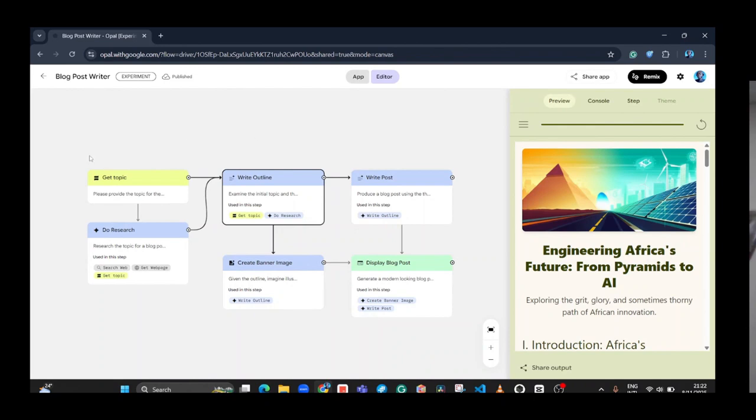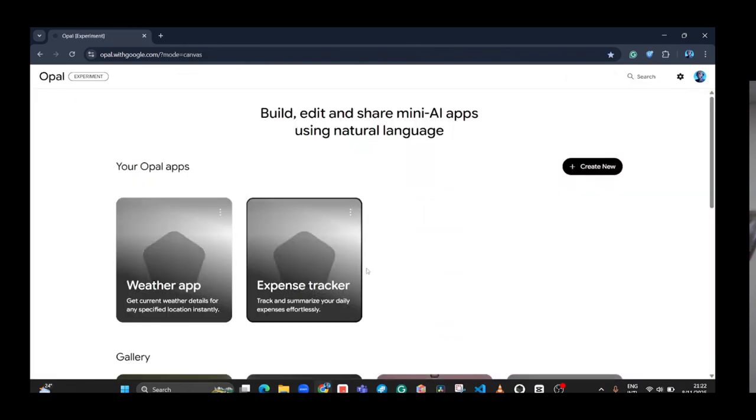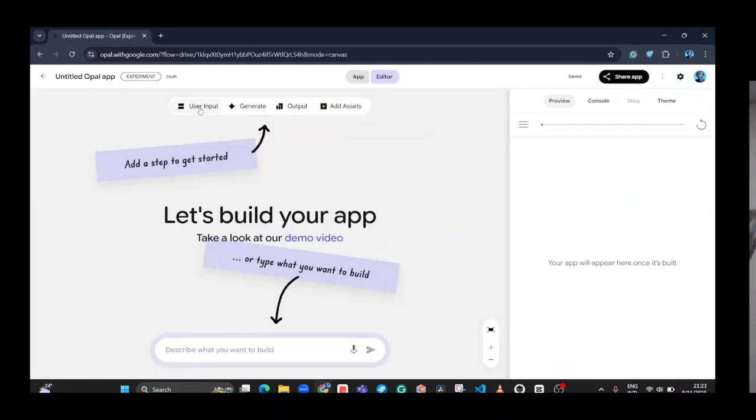So let's go over to build from the scratch, because that one was already pre-built for us. Now let's click on this create new. I'm going to start building. Just essentially going to click on this user input to begin with, right? Then you click on generate and then output. That's the final point, right? And then another beautiful thing is that you can integrate all Google Workspace apps, right? Such as the Drive, YouTube, text, drawing, and so on and so forth.